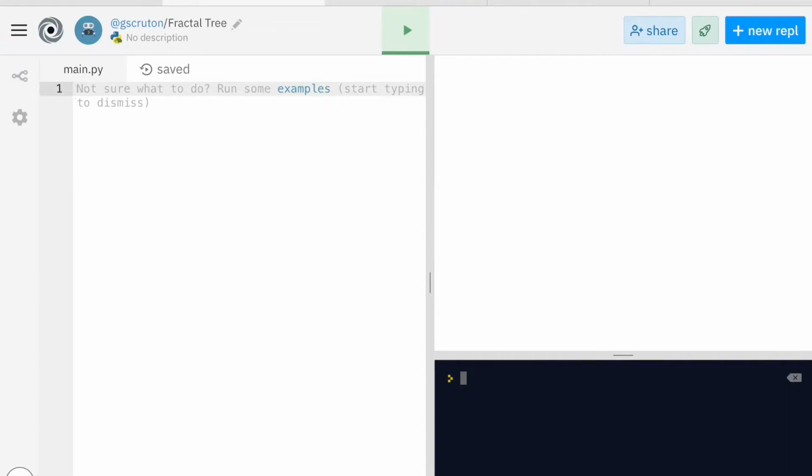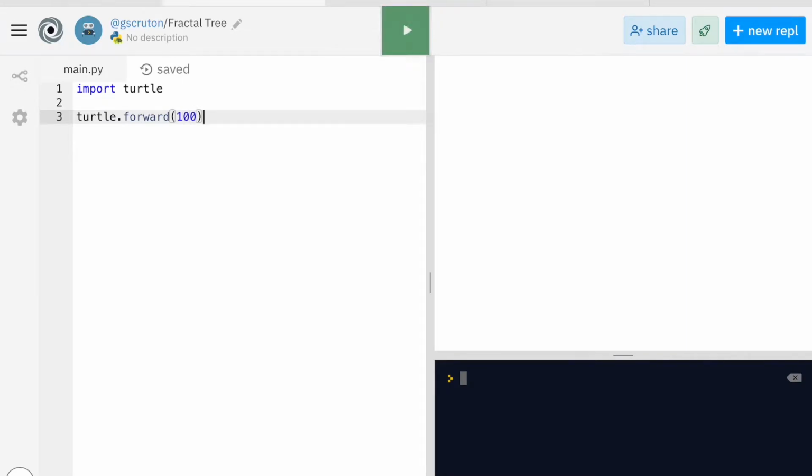First, I'm just going to play around with the turtle. Import turtle. That allows us to use the turtle programming. The turtle commands begin with turtle, and then we have things like forward. And we can tell it to move forward a distance. Let's try that. So I'll press the run button. And there it is. It just moved forward 100 pixels.